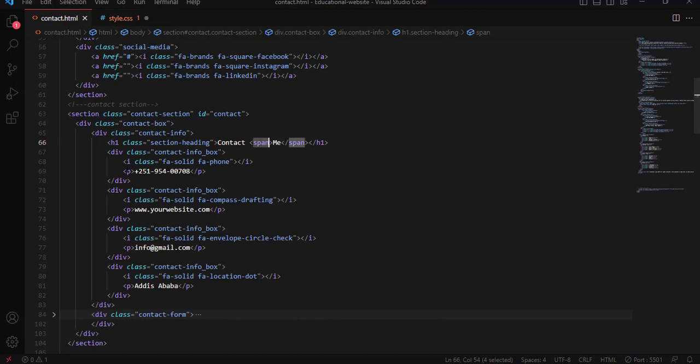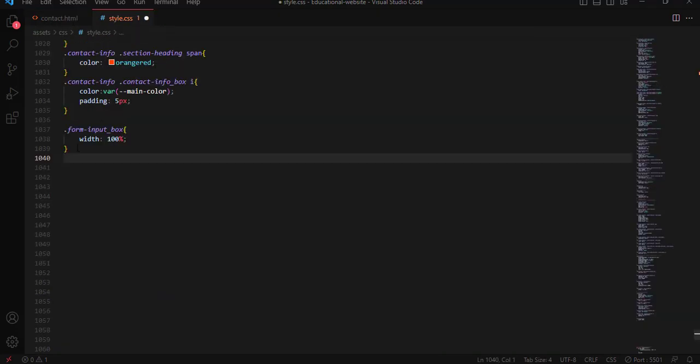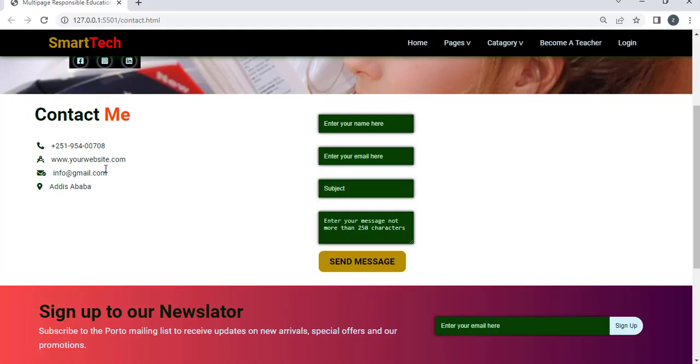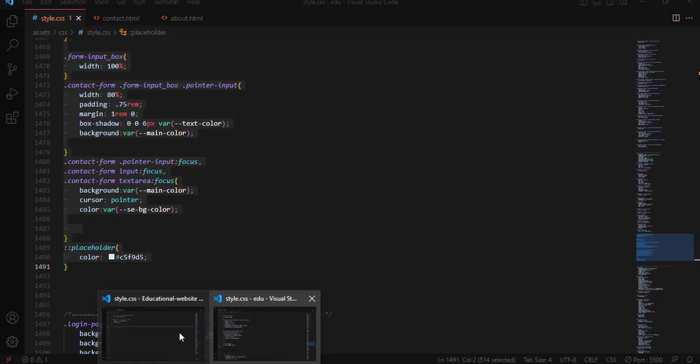After that, now let me style the font icons, the Font Awesome icons, and the paragraph. So to do this, we have this right here.